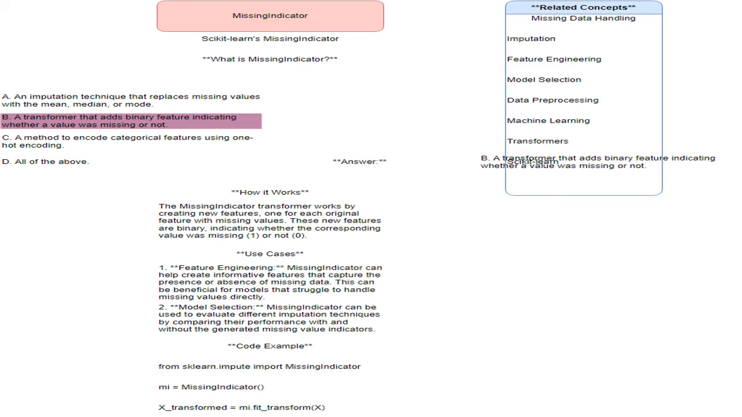This refers to the techniques and strategies used to address missing values in datasets. Missing data can occur due to various reasons like data entry errors, incomplete surveys, or technical glitches. Imputation is a common technique used to replace missing values with estimated values. It involves filling in the missing data points using various methods like mean, median, mode, or more sophisticated techniques based on the data distribution.